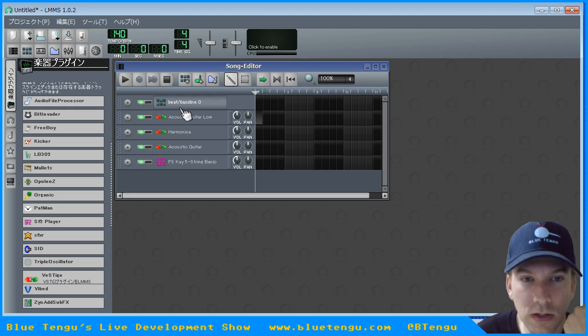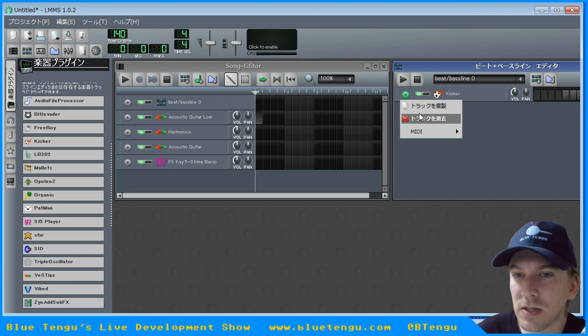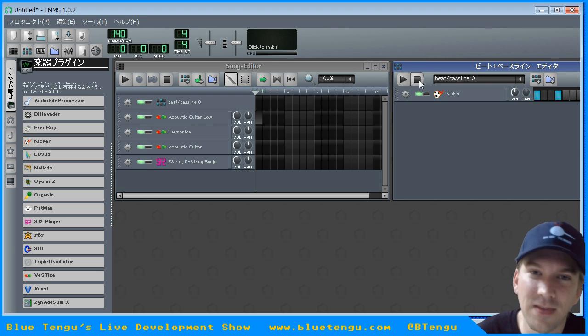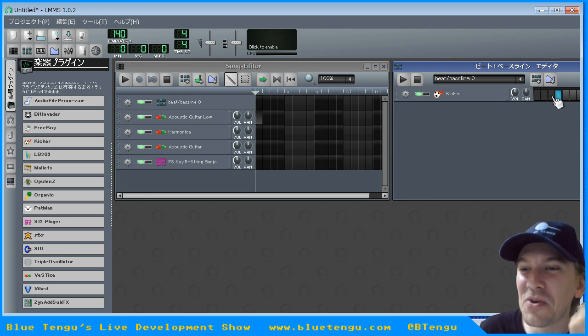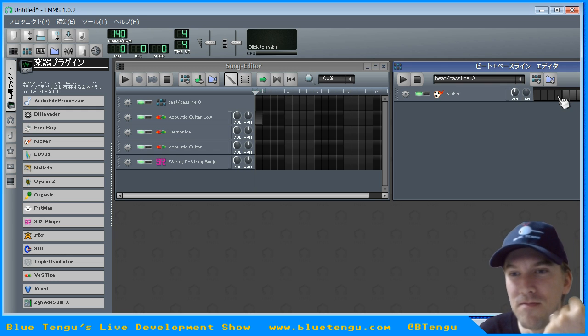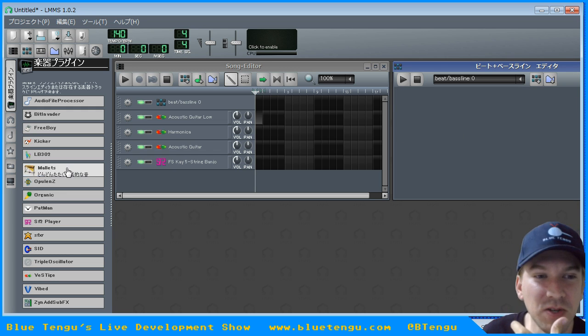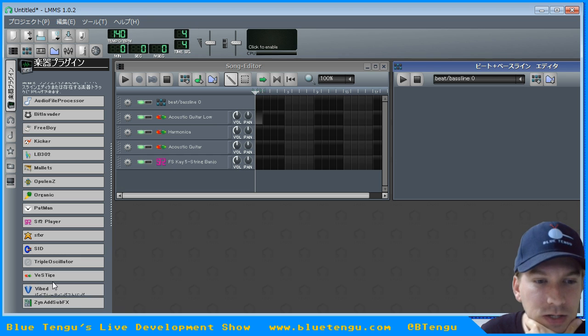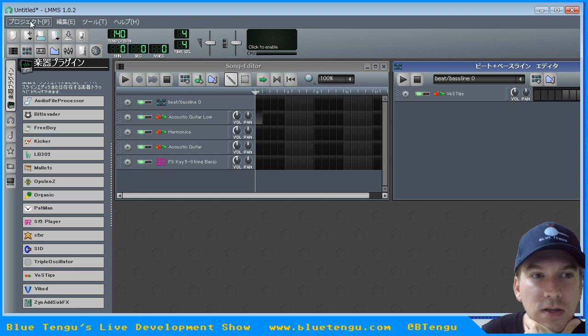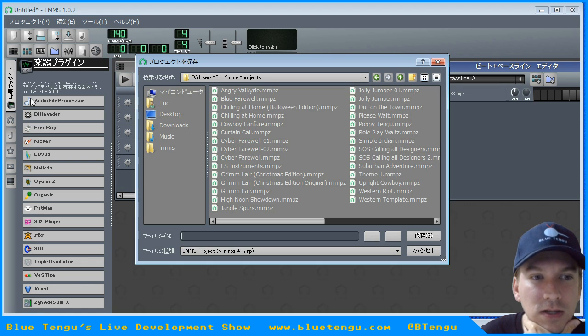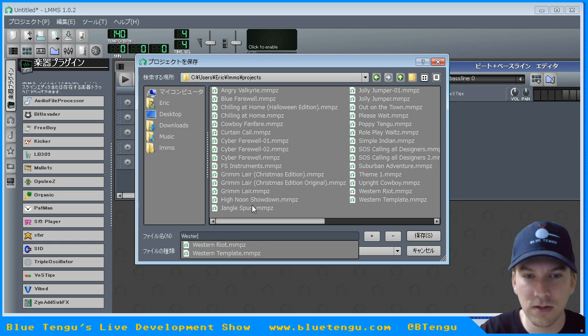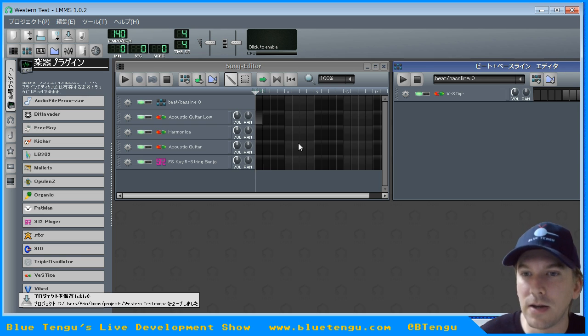And what else am I using? For the beat and bass line, obviously since it's a Western, I don't want to use just a kicker, which is this. It'd be a weird Western game to have that sound going in the background, so I don't use that, obviously. What I do use, in this case, hopefully things don't crash on me. I should probably save this. Western test. Let's do that.